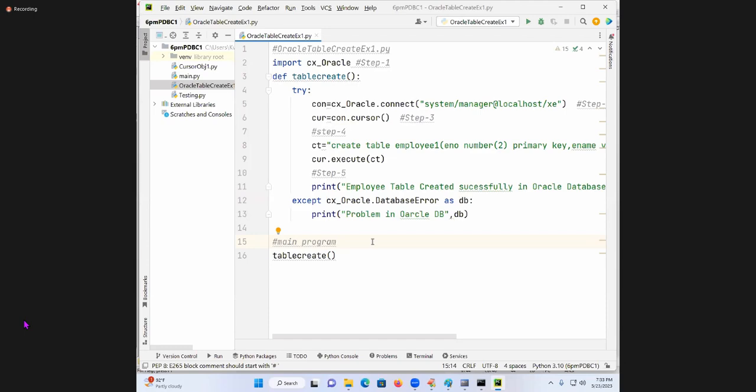Write a Python program which will change the column sizes in the bracket, employee number and employee name, of the employee table.